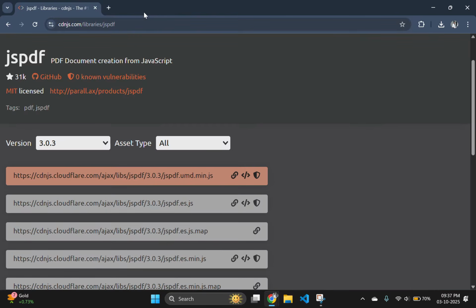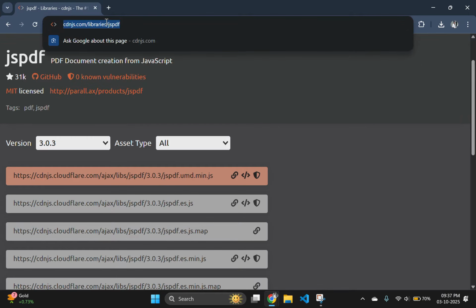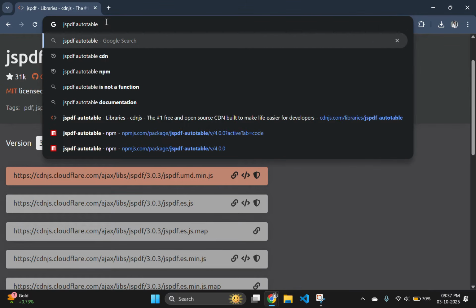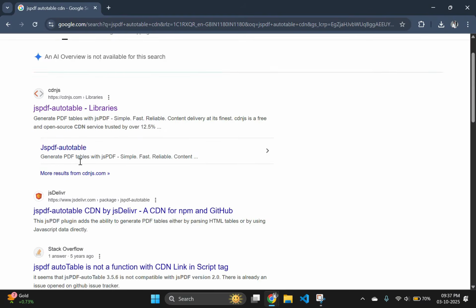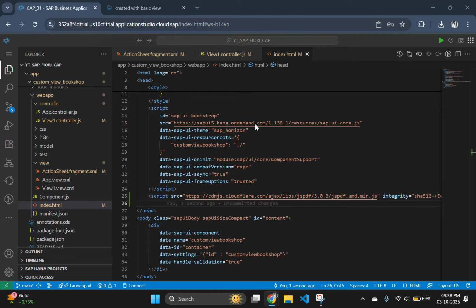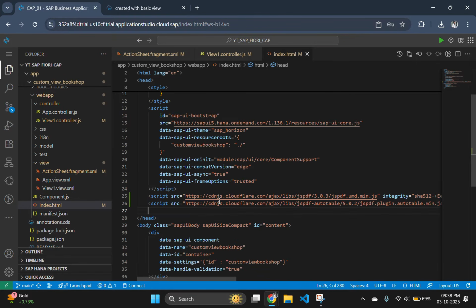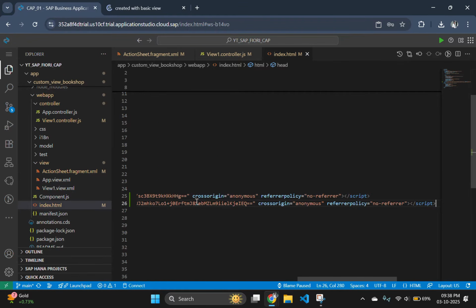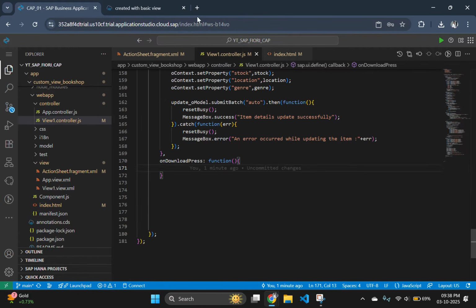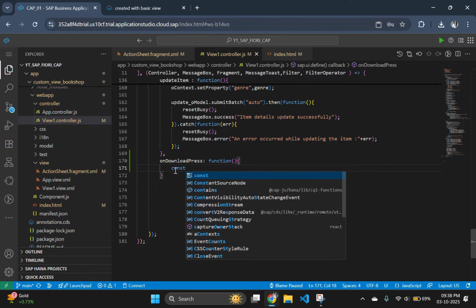Next, we will add the AutoTable plugin. Go back to Google and search for jsPDF AutoTable CDN. Again, click on the CDN.js link, find the latest version and copy its script tag. Paste that right below the jsPDF script tag in your index.html file. That's it. Both libraries are available now globally, which means we can directly use them inside our Fiori controller file.